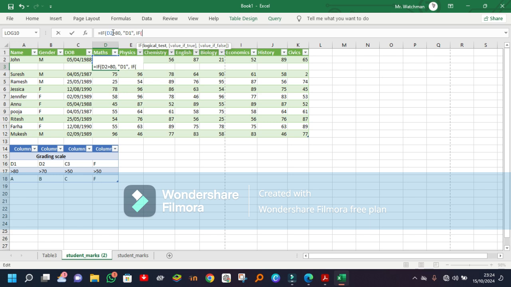If the same cell, if cell D2 is greater than 70, comma, into open quotes, D2. Go to the next IF, that is for C3. If the cell D2 is greater than 50, that will be into open quotes as C3.